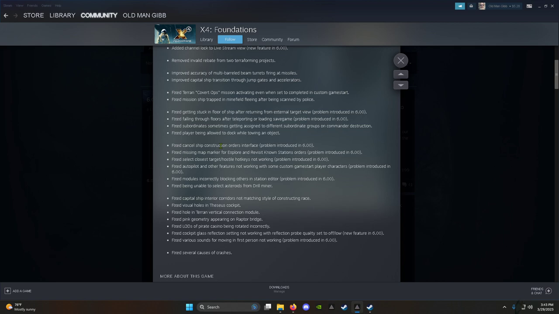All right. Fixed pink geometry appearing on Raptor Bridge. That could suck. Fixed LODs of Pirate Casino being rotated incorrectly. Fixed cockpit glass reflection settings not working with reflection probe quality set to off or low.